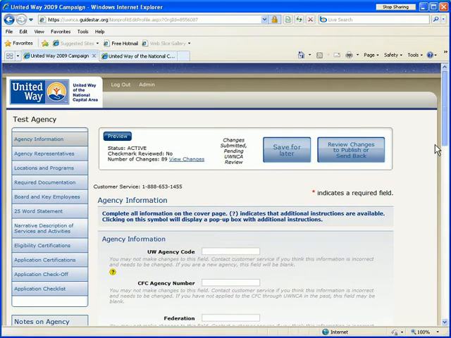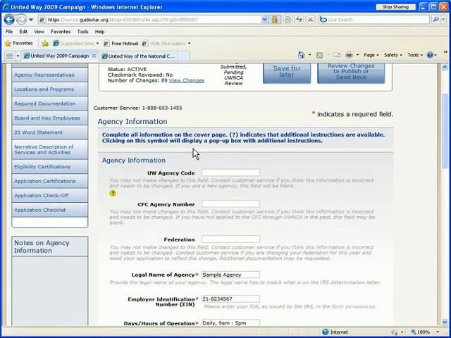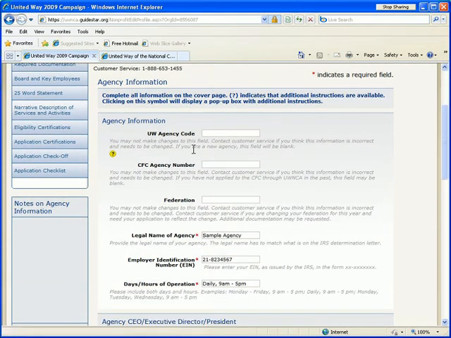Just moving back up, one other button here is Preview. If you need to print a copy of your application at any time, you can use Preview to generate a PDF that you can print and review. So if you have that long metro ride and just want to review that application before submission, that's the way to do it.